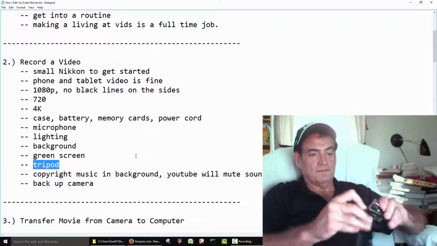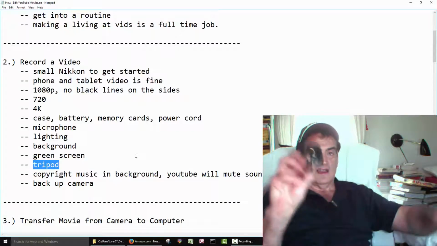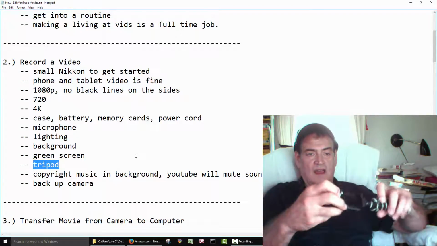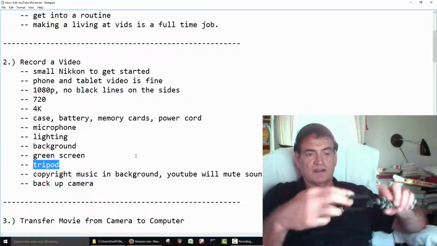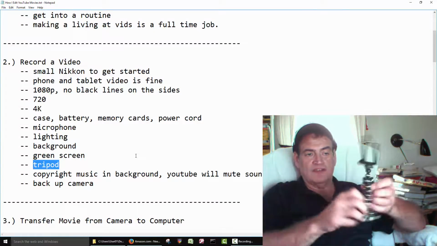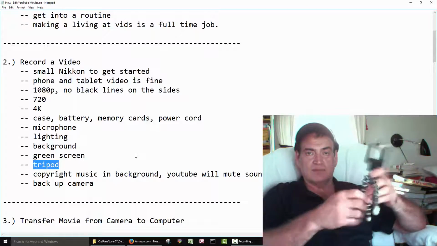And then this guy, it's got a standard screw on it, so this will screw into here. Now there's different types of tripods. That's just a personal preference thing.